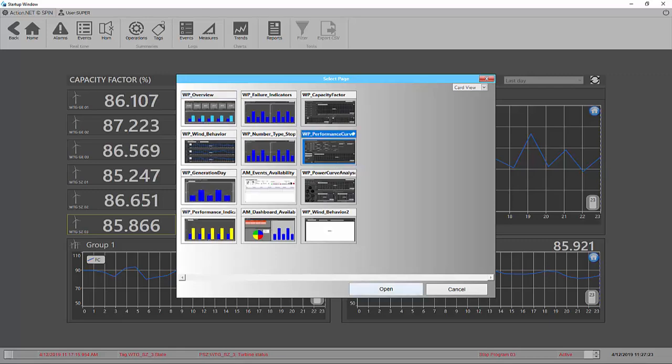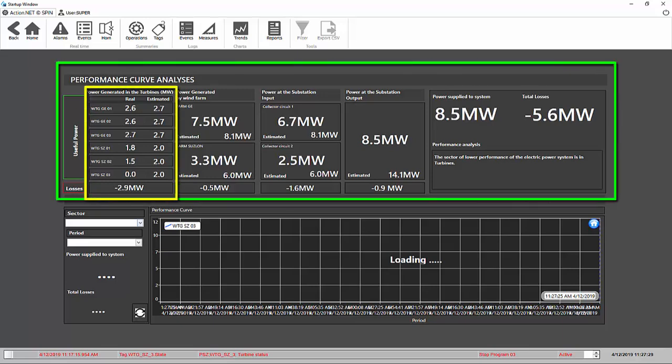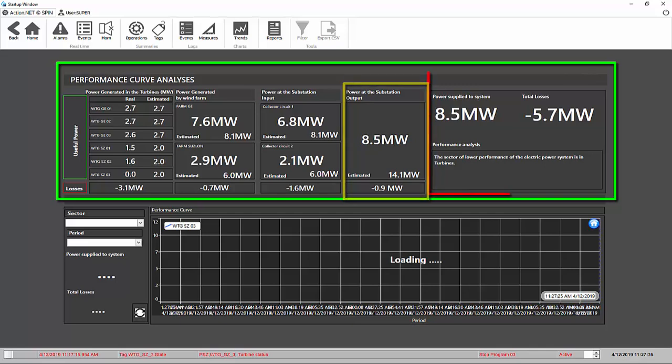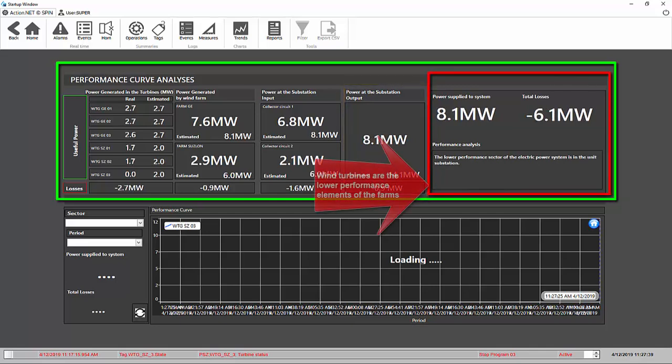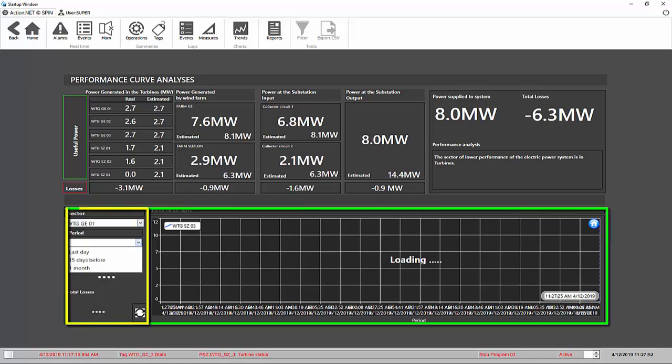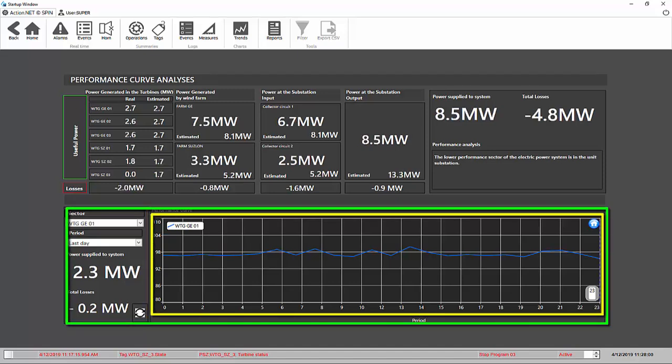In the sixth screen, on the upper part, an analysis is made considering the estimated and real power of each wind turbine, of each farm, on the entrance of the collector circuits, and on the line bay of the substation. In the end, it shows the total loss, and the system indicates which element has the lowest efficiency. On the bottom part of the graph, select one sector and one period, and a loss analysis is done for this sector for the selected period.